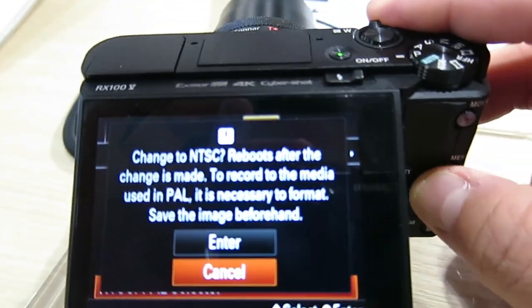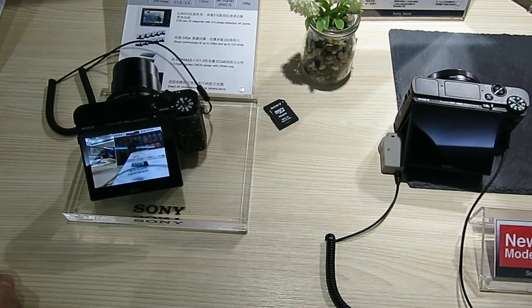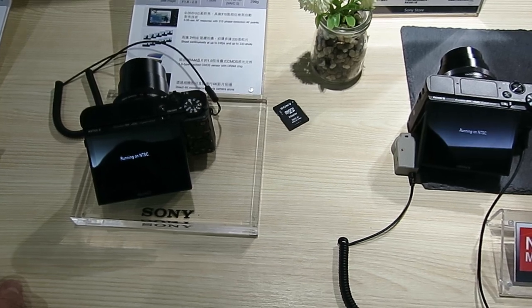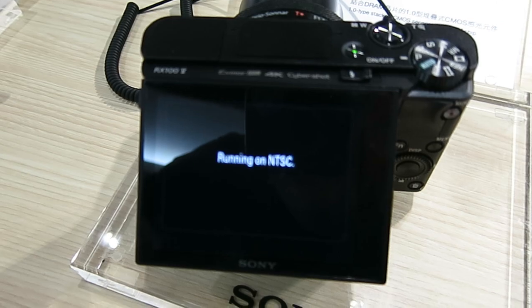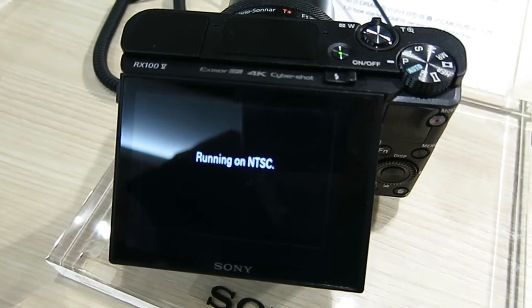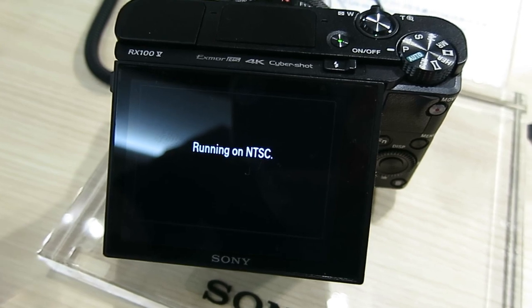So this is Mark 5. Let's change to NTSC. And we're going to see the results here. So we're going to wait. So now we'll see this next screen. This is the only instance of running on the NTSC next screen on a PAL D40 camera, right after you have changed the system frequency from PAL to NTSC.